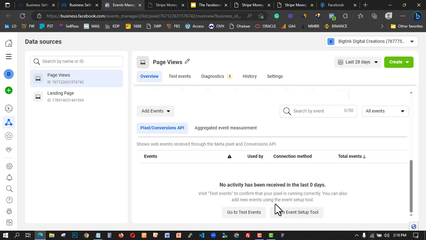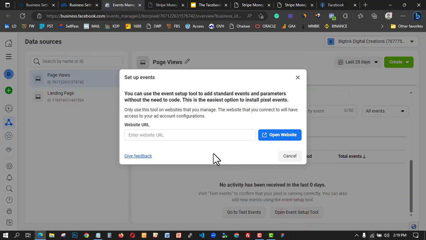To create this in the Event Manager, for example, I can decide to create an event and test any kind of event, like activities people have on my website. I'm going to click on open event setup. First of all, open event setup. Now you can use the event setup tool to add standard events and parameters without the need of code. This is the easiest option to install pixel events. The first thing is you need to just put the website address here.